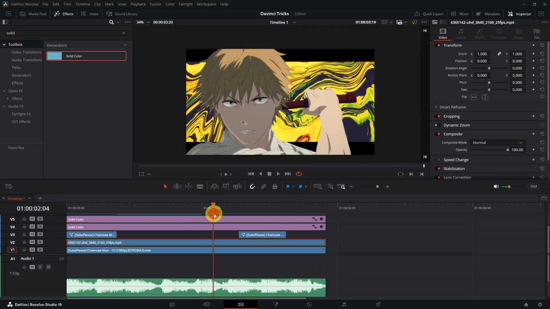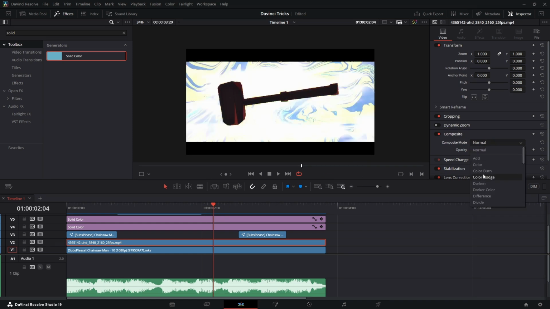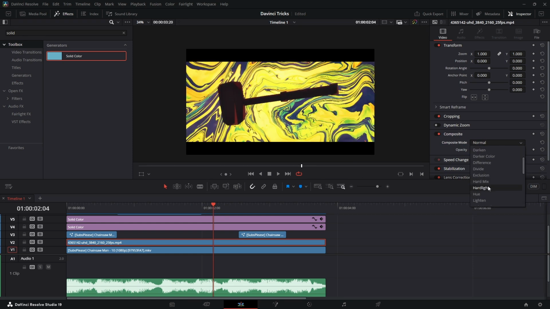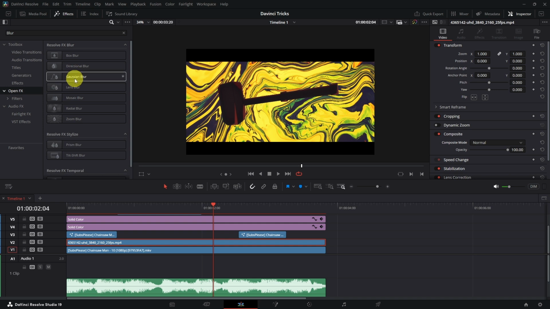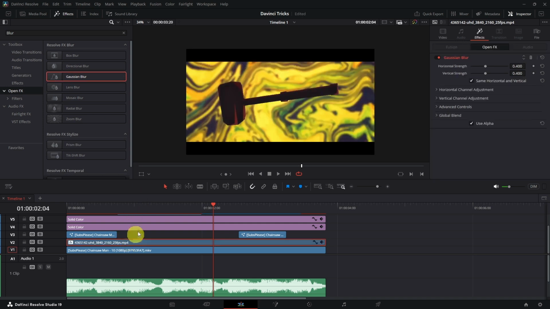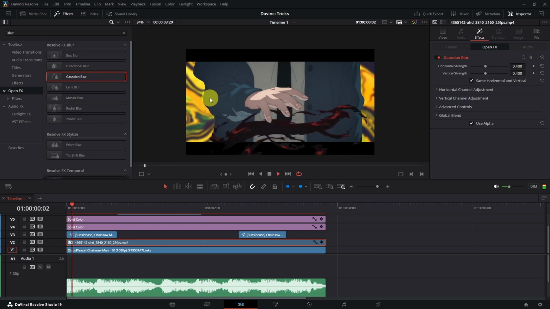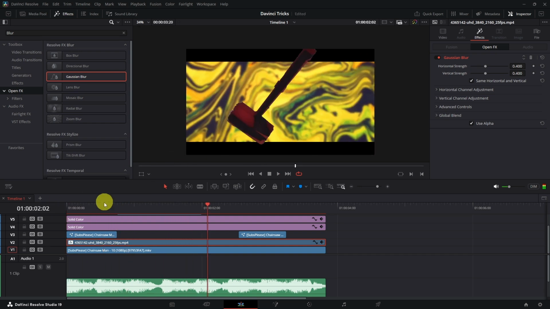Now, that's kind of a lot, right? Now you could go in, you could change the composite mode to be a little less visually stimulating, or you can go through and create a blur. So you go to OpenFX, maybe add a Gaussian blur to that. So now the hammer and them are more highlighted, but you have a fully replaced background.